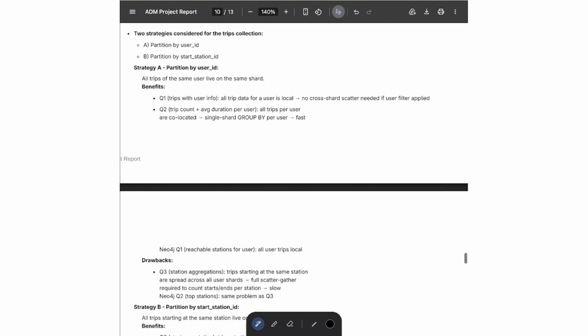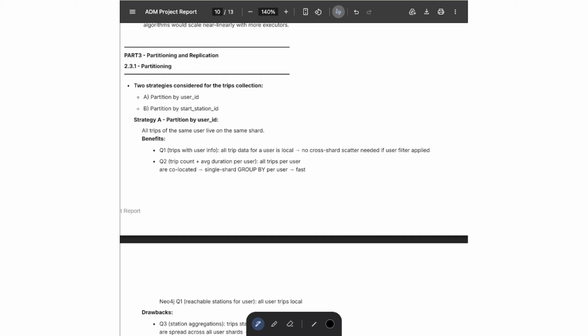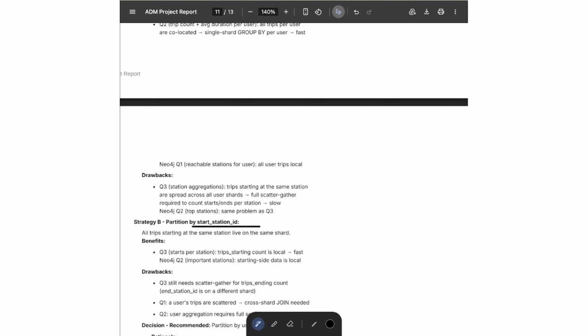What we did in here for the partitioning case: in this part we implemented the graph analytics using Spark and GraphFrames, and of course in the system we need to consider two partitioning strategies for the trip collection, by user ID and by start station ID.